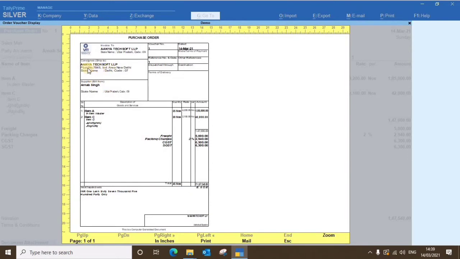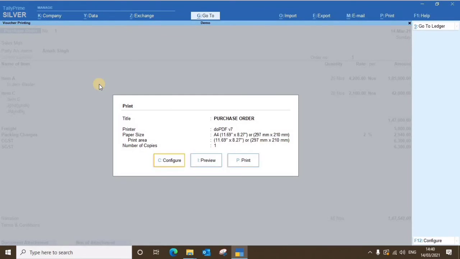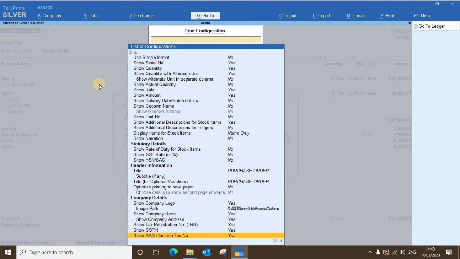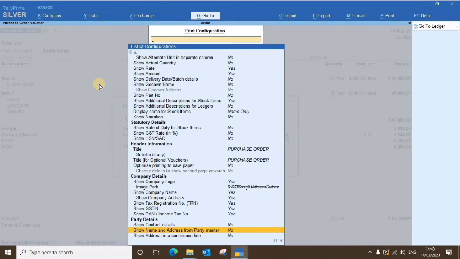Similarly, you can check the consignee and supplier. Here the most important are the consignee address and supplier address. If the consignee address and supplier address are not properly printed or displayed in your print preview, just escape this screen and go to the configuration window. Now you can see there is an option. The most important option in this video is this option, show name and address from the party master.